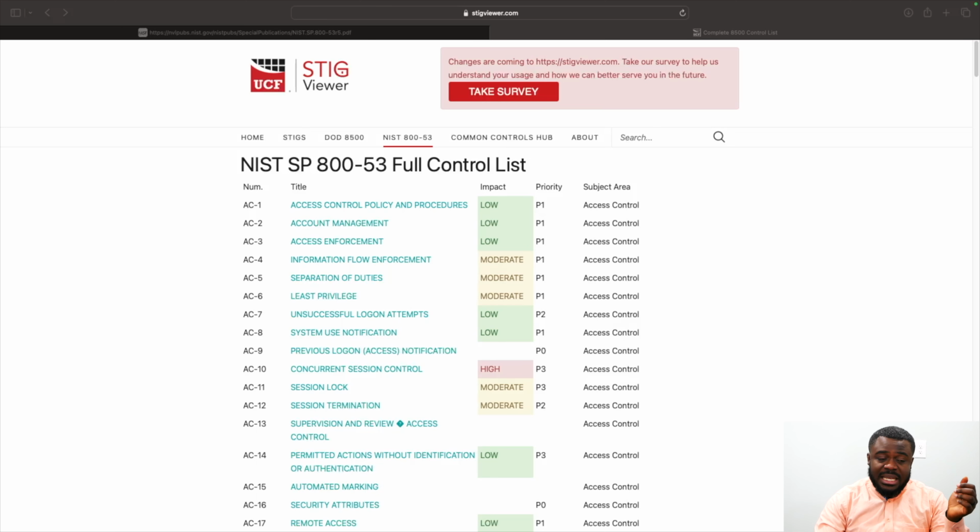Then we have AC11 and AC12. Now, AC11 talks about session lock. Session lock means locking the screen after a period of inactivity to prevent unauthorized access if someone walks away from their computer. So if you stop using your laptop for 10 minutes, you realize that by the time you come back, the screen has locked. Now, when you come back, you need to type in just your password because it knows who you are. So it just needs you to type in your password.